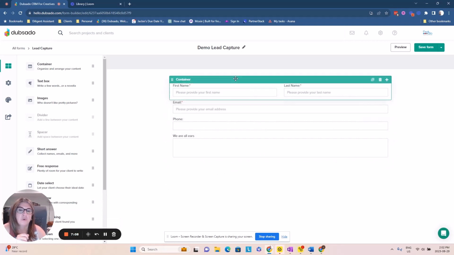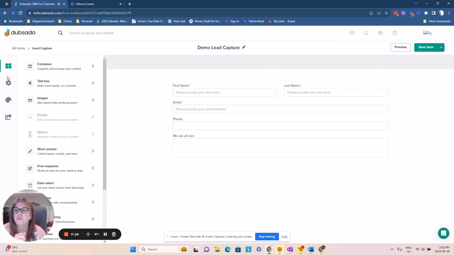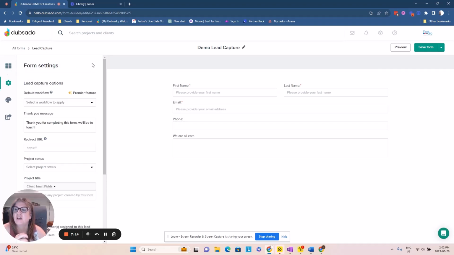So once you've got your questions in, we want to just work through all the things on the side here. The first thing is the form settings. There's lots of things you can do with a lead capture form. One of them is to apply a default workflow, and we'll discuss workflows in a different video. But basically, it can be as simple as they submit their lead, and then you have an email that goes out to them that says, thanks for submitting your lead. That's a simple workflow that you can build.